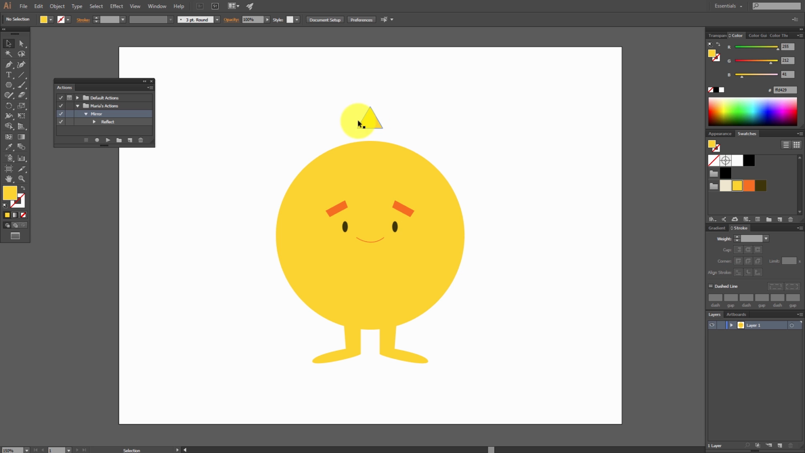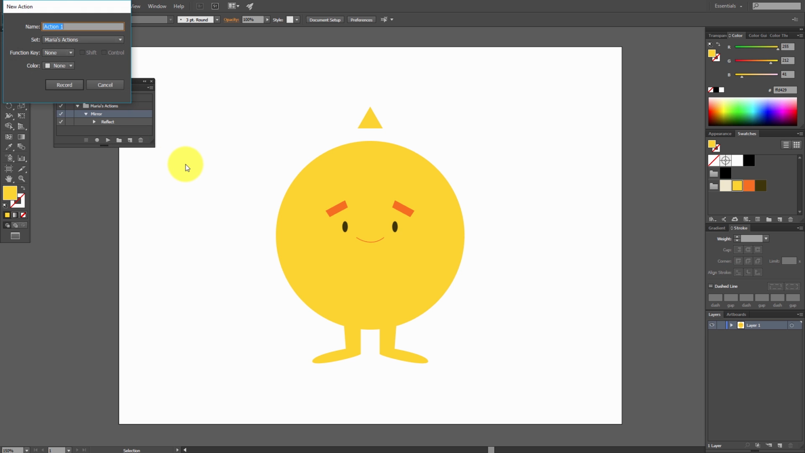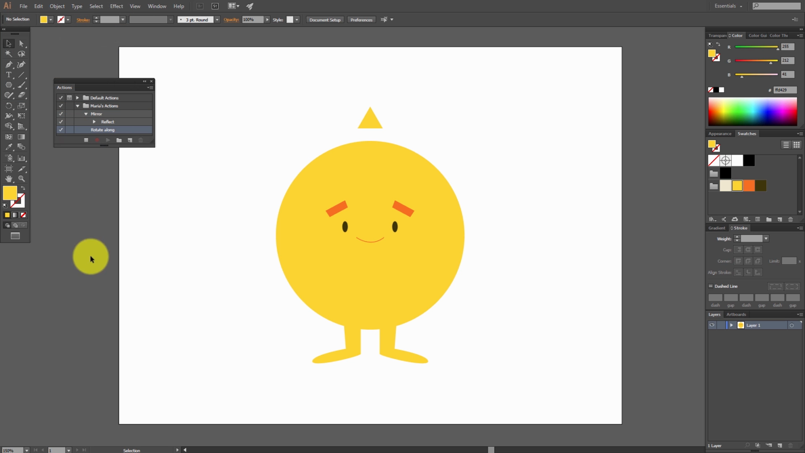Now I want this triangle to rotate around the circle, and I'm going to create an action of it. So I'm going to go here to create a new action, and I'm going to call this rotate along. I'm going to select F2 as a function key, and I'm going to record.